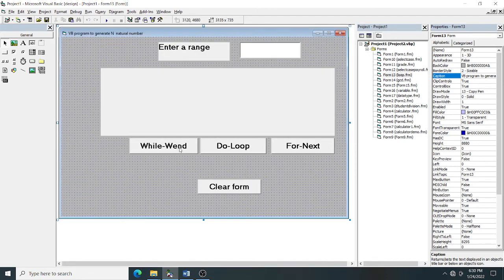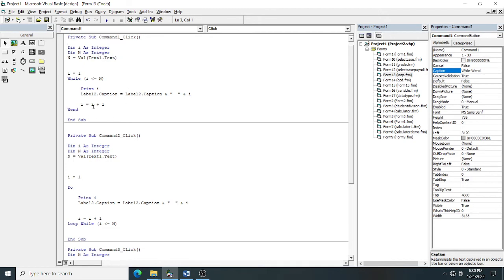So this is the code for your N natural numbers. Some statements I don't want, so I will make them comment lines. How to make it? I will use a single apostrophe. Here also I will use a single apostrophe. You can see it turned green. Sorry, this I require. Next one, this statement I don't require. I will make it a comment line. So it changed.